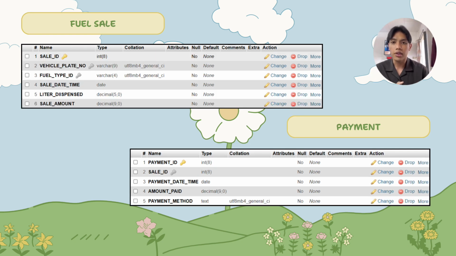The fifth table I create is the fuel sell table. In this table, sell ID is the primary key and is set as an integer. Then, I made vehicle plate number a varchar with a maximum length of 9 characters. Fuel type ID is a foreign key with a varchar type and maximum 4 characters. I also added sell date time as a date type, liter dispense as a decimal with a precision of 5 and scale of 3, and sell amount as a decimal with a precision of 9 and scale of 0.